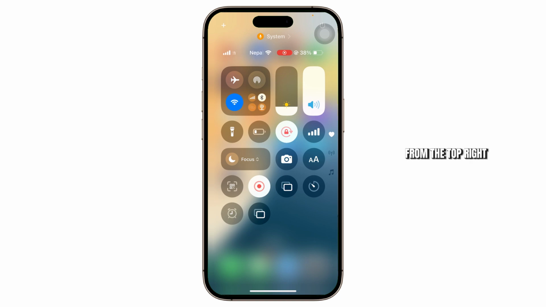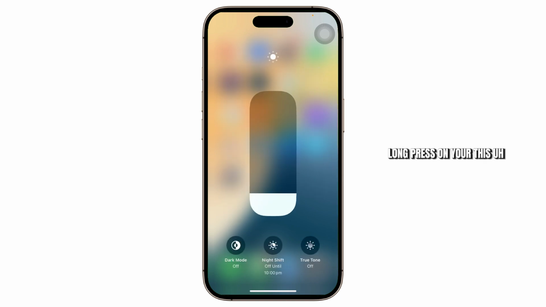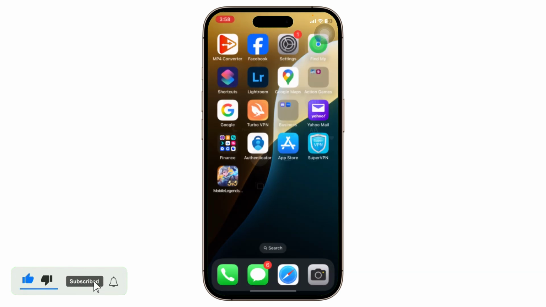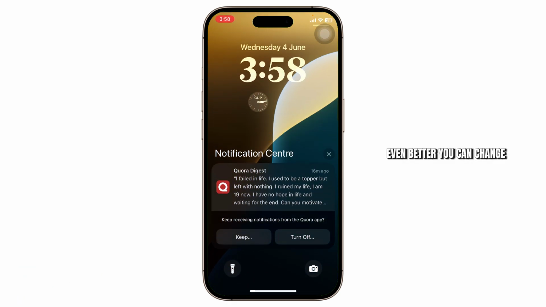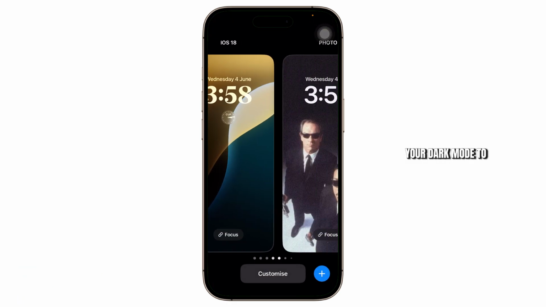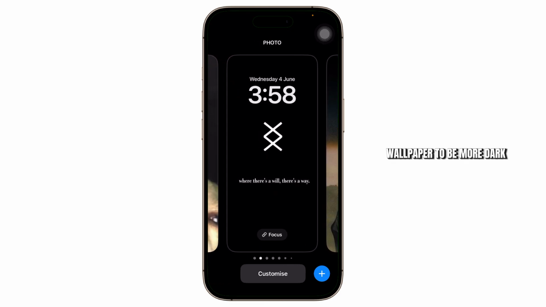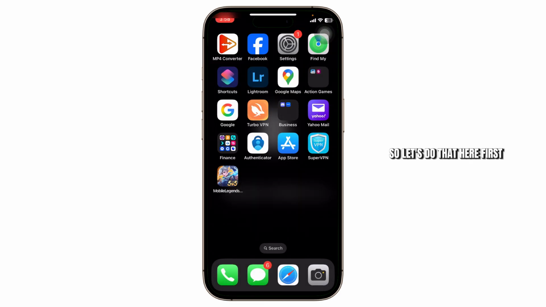For that, swipe down from the top right, long press on this brightness and then tap on this dark mode option. Doing that, you'll have changed into dark mode. Even better, you can use a black wallpaper to be more dark. So let's do that here first. And so this is what our traditional dark mode looks like.